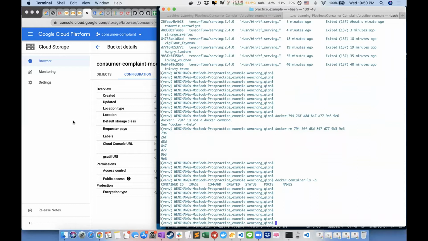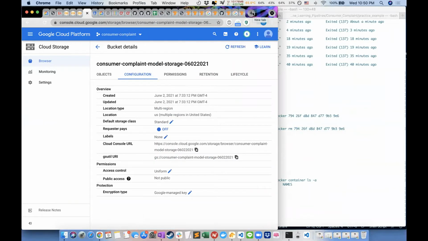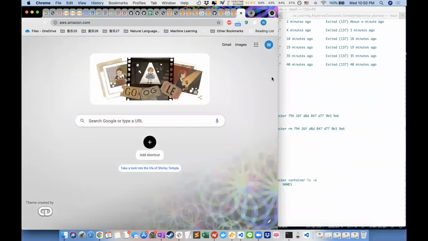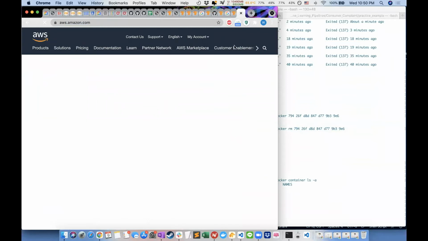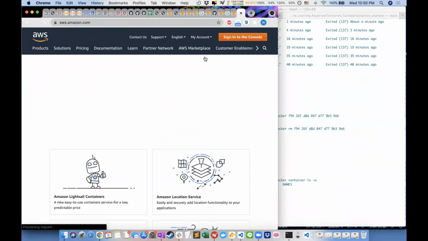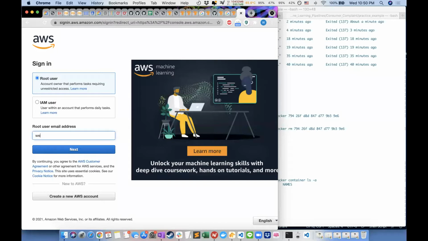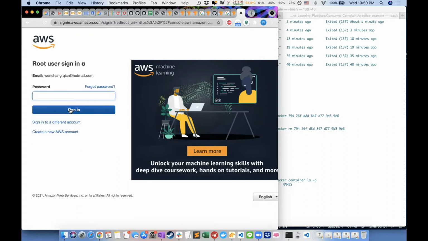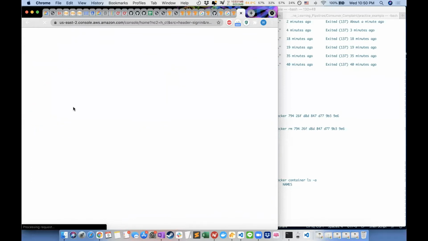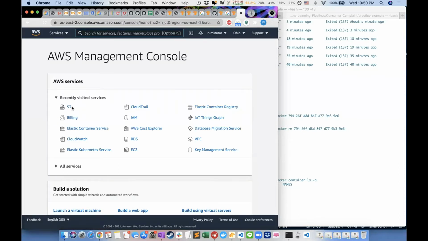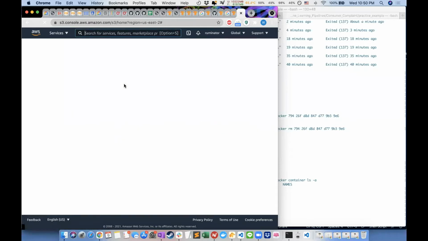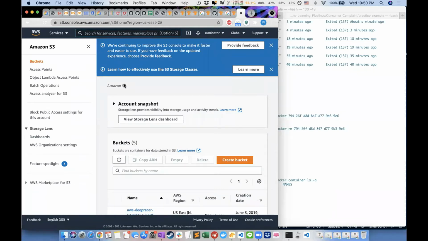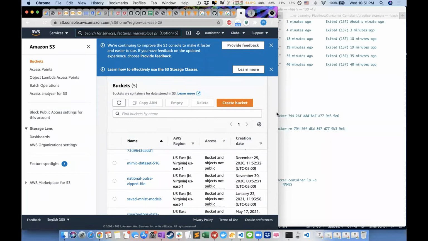All right, so why don't we try AWS now? S3 buckets. We have the following configurations. So I'm just following the book right now. And let's create the bucket.